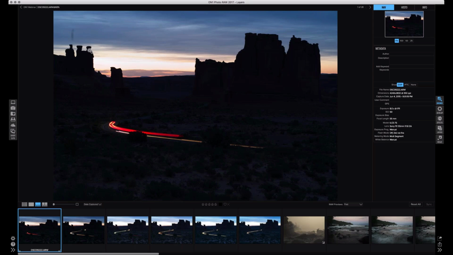We've got the Three Gossips, which is this formation over here on the left. We've got the Organ right here, and then this one back here is the Tower of Babel. But why I took this image was that I was leading a workshop, and I wanted to show how you can take a lot of different images and blend them together if you can't get everything in one shot. And there's a lot going on here.